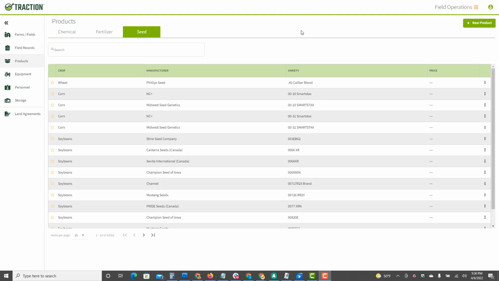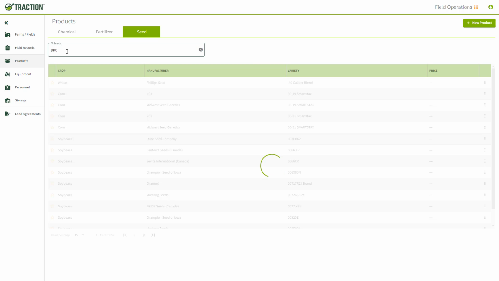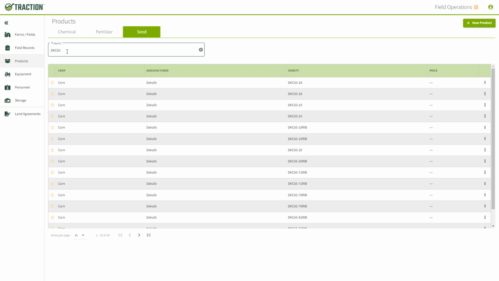To add a seed variety in Traction, go to Field Operations and find Products on the left nav, and then find Seed. You will notice that we have well over 33,000 seed varieties already listed in Traction. And what you want to do here is type in the actual variety name from the search. I'll type in DKC65 for my DeKalb seed corn.